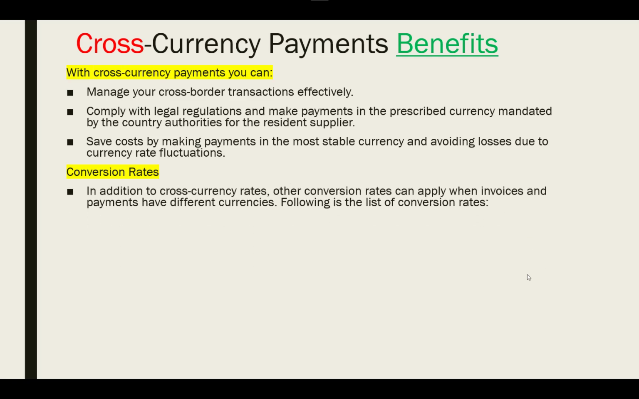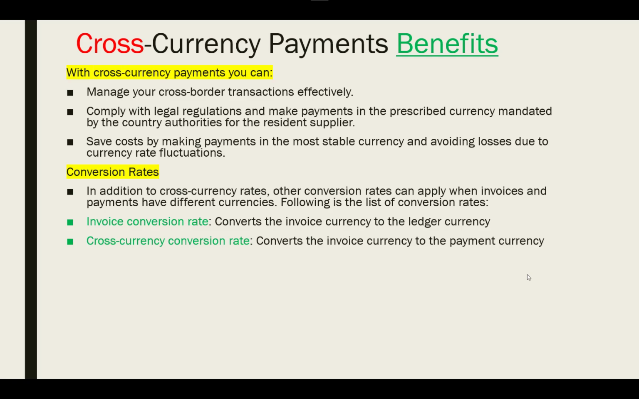Conversion rates: in addition to cross-currency rates, other conversion rates can also be applied when invoices and payments have different currencies. Again, there is the invoice conversion rate, the cross-currency conversion rate, and the payment conversion rate. The invoice conversion rate converts invoice currency to ledger currency. The cross-currency conversion rate converts invoice currency to the payment currency. The payment conversion rate converts payment currency to the ledger currency.